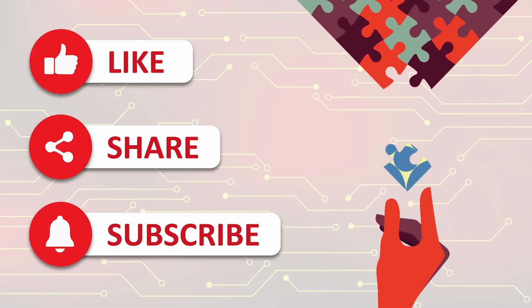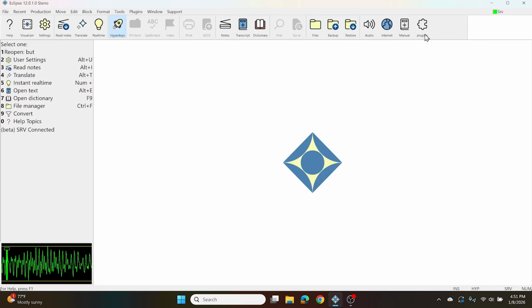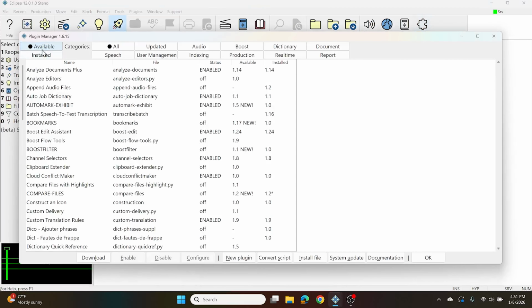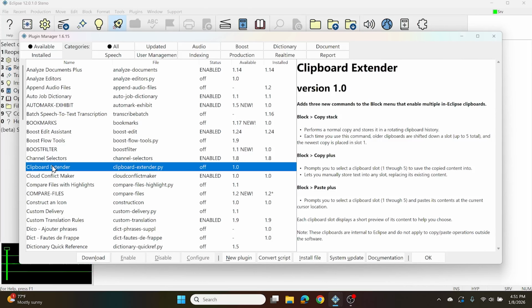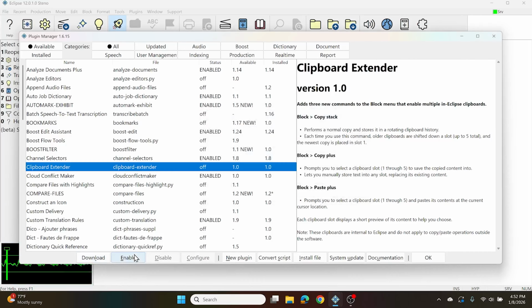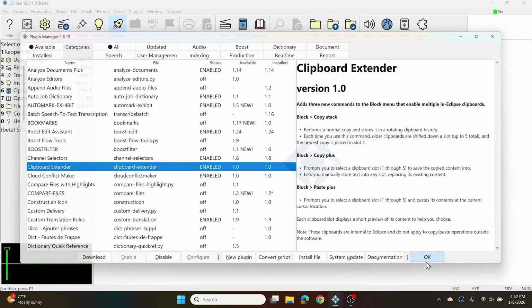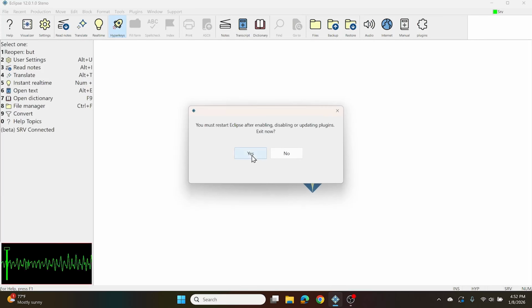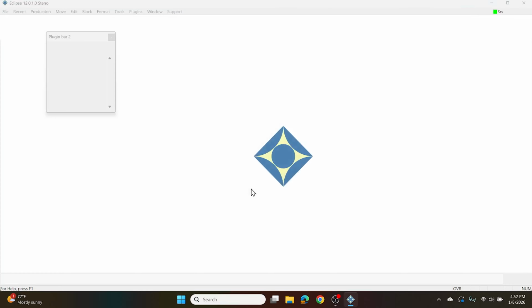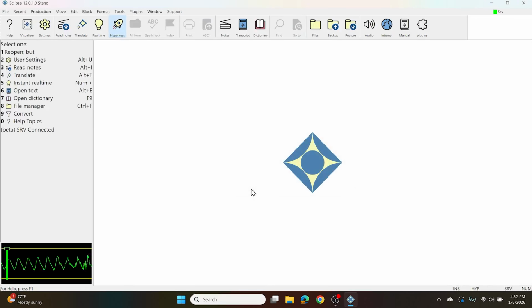Let's take a look. I have Eclipse open, and for this plugin, I'm going to open the plugin manager, and I'm going to go to Available, and I see Clipboard Extender in the list. I'm going to click on it and download, and then I will select it and enable it. I'll press OK, and I will allow Eclipse to restart when prompted. I'll choose my user and load it. And now let's take a look at what Clipboard Extender does.